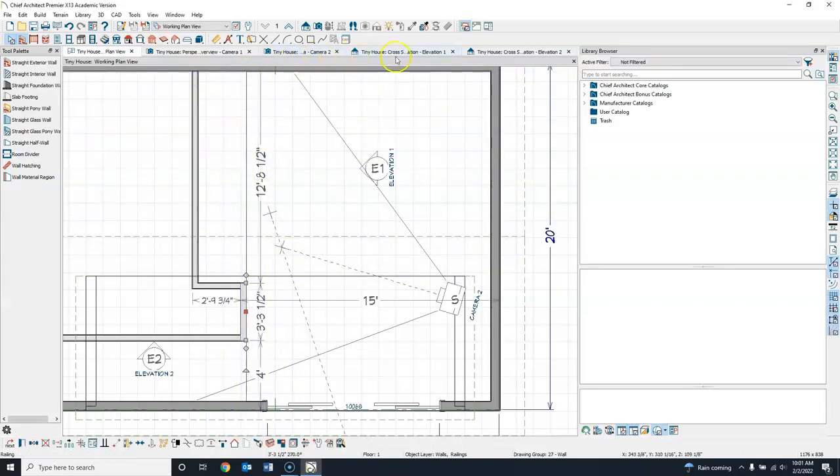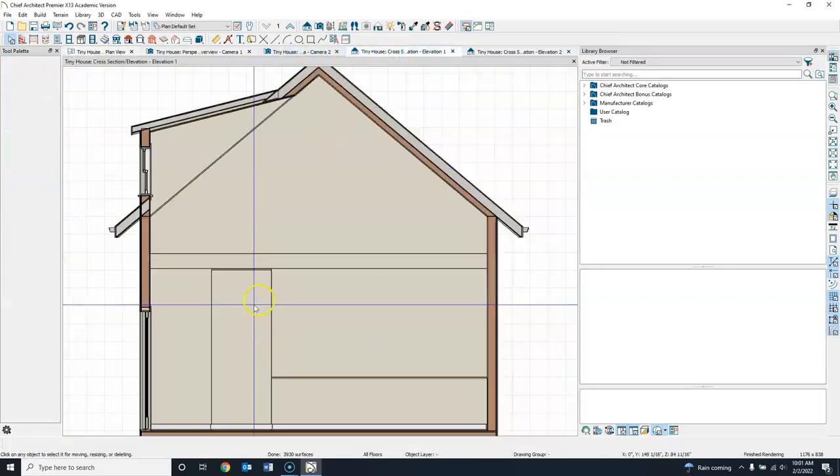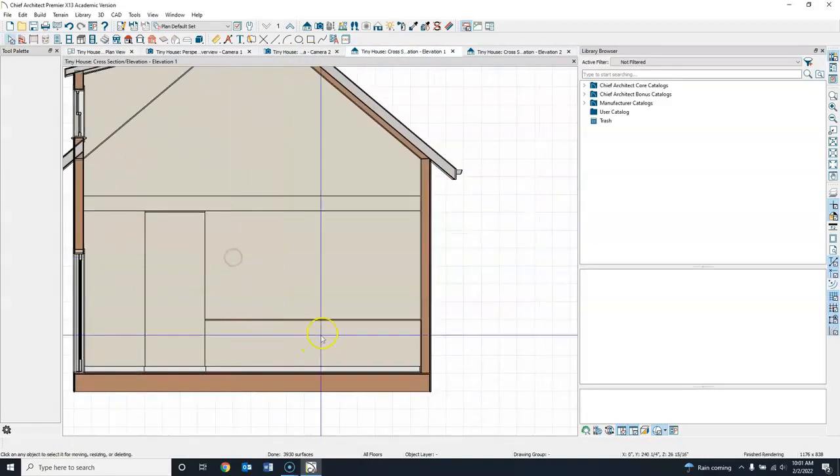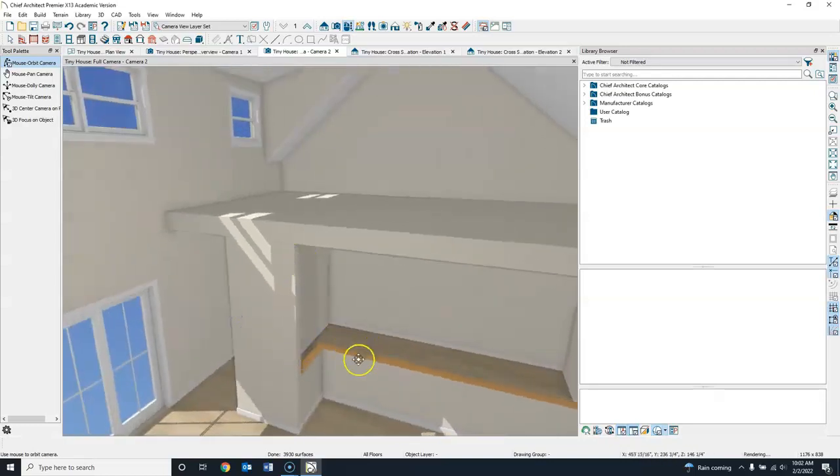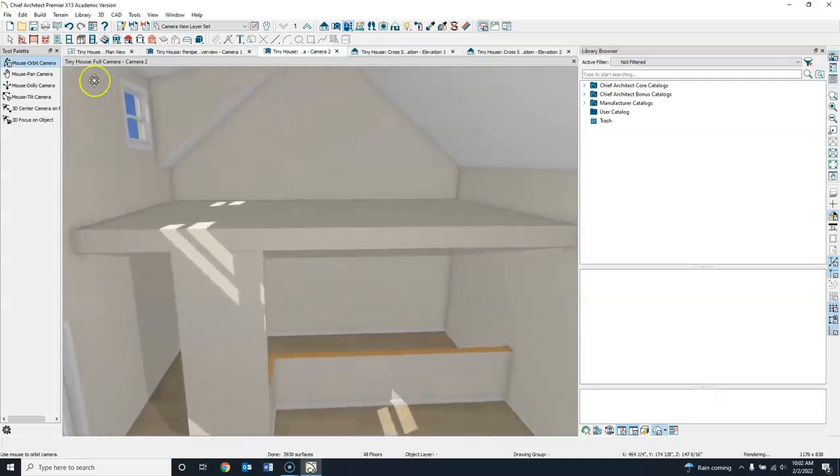Then we can go back to our elevation cameras. I should be able to now grab this half wall. Let's look at it in 3D real quick so you can see what happened. We made that wall, but we did it with a half wall. So I'm going to need to bring that wall up, and then on this side over here, that wall up. And this area right here, that's where our kitchen will go.